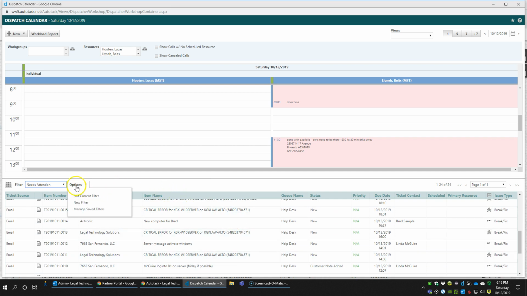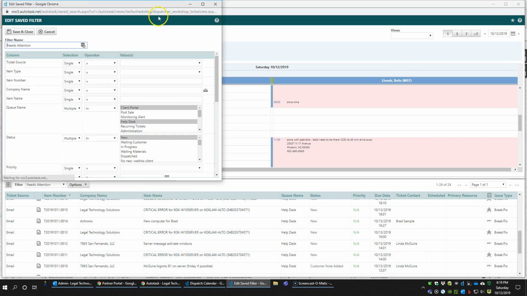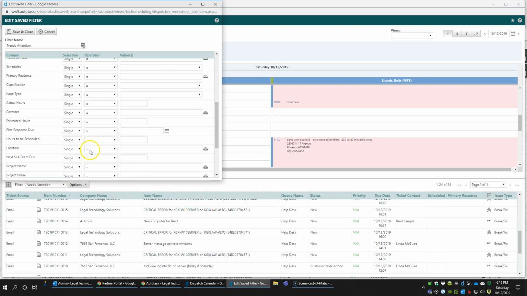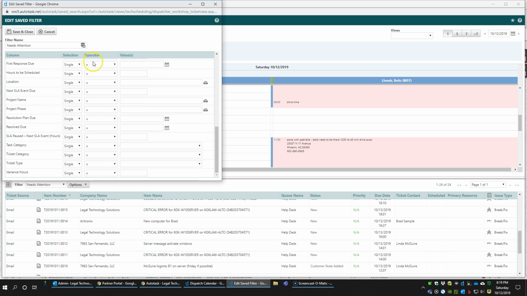Let me show you real quick. If we edit the current filter, you'll see what's in there. So the source doesn't matter, the item type doesn't matter, the queue name, we're going to talk about the queue as well down the road, but the queue name is client portal, help desk, or service desk. So anything in these three categories. If the status is either new or customer note added, or if it's outsourced, or we need to enter time, that's going to be showing in this list, and nothing else over here.